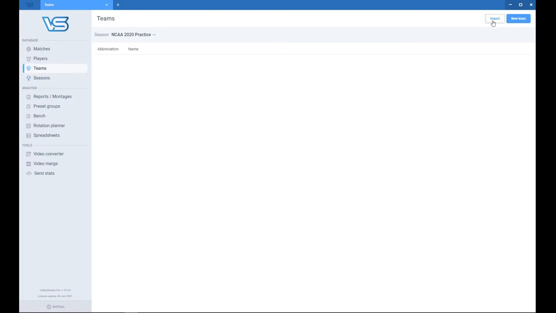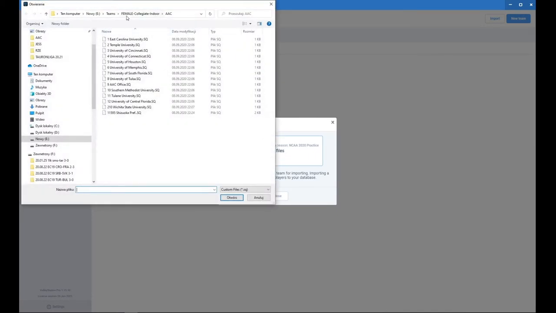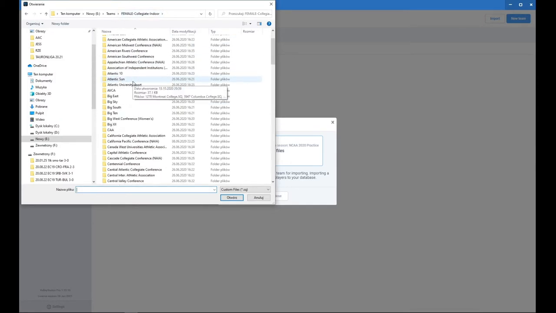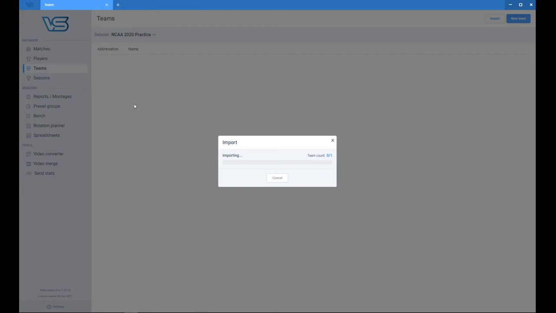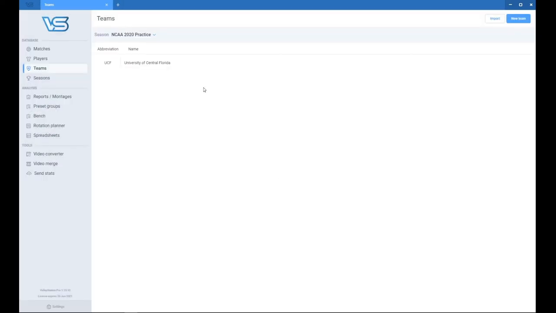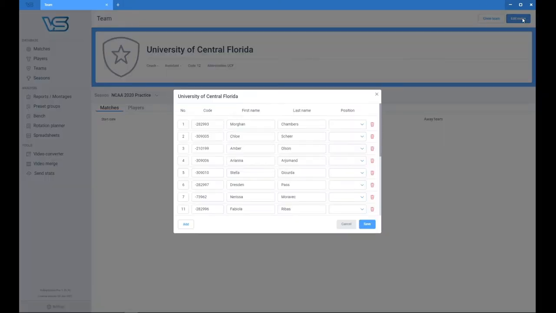I will click Import. And now you may select the SQ file or squad file that Volleymetrics is providing you. So I will just go to this big folder. You need to find your conference, your team. I will pick University of Central Florida. And after you import, click on your team and go to the top right corner and press Edit Roster.